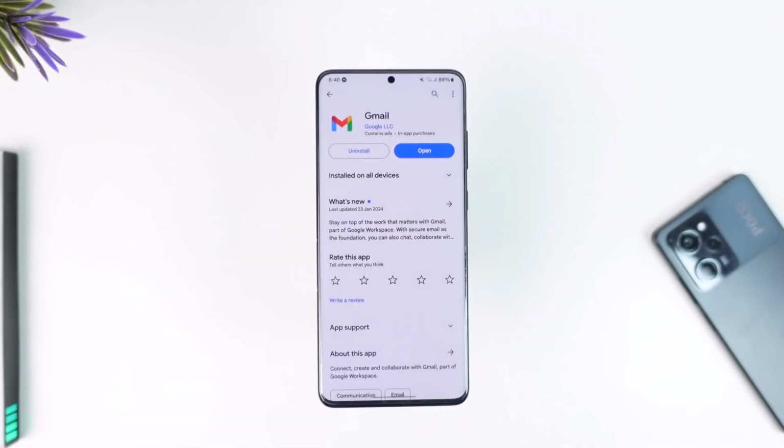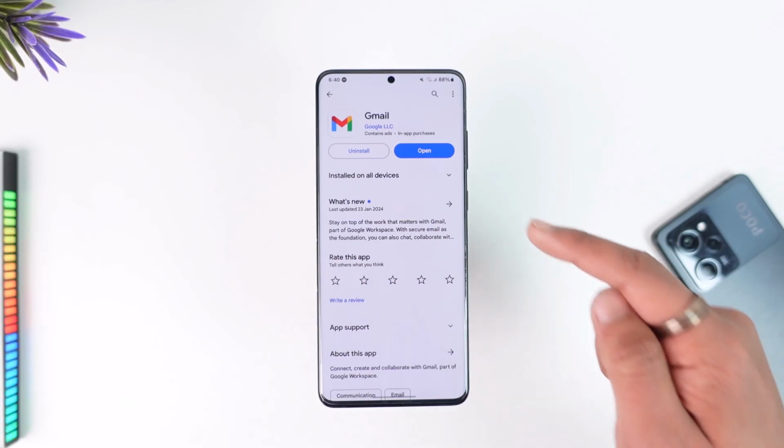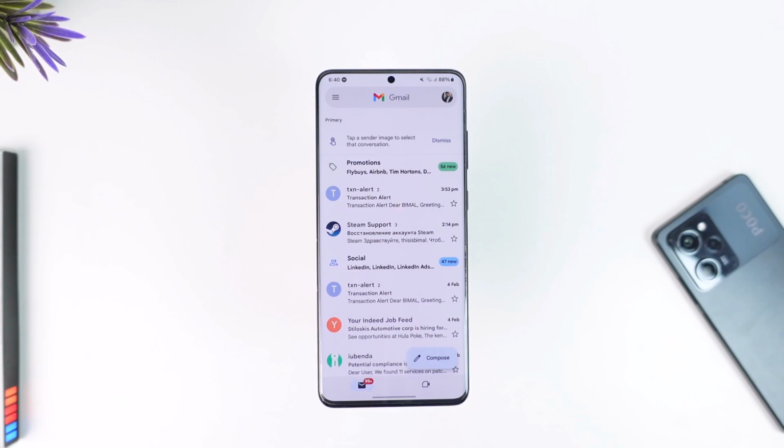In today's video we are going to learn how we can log out of Gmail from other devices, so make sure to watch the video till the end. Now if you want to remove your Gmail account, which in this case is also known as your Google account, from other devices, it's very simple.